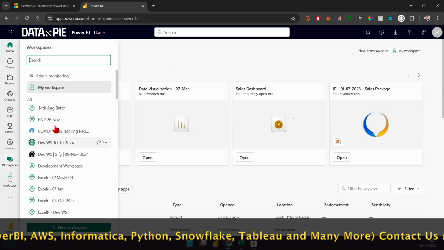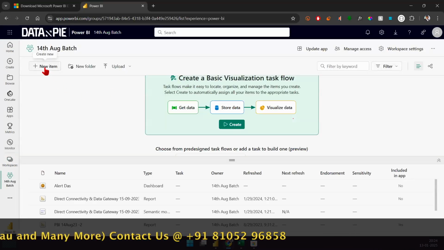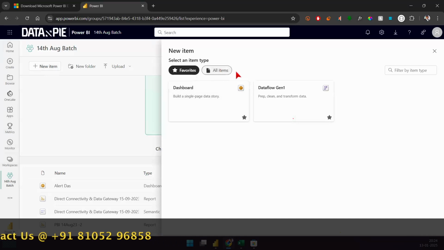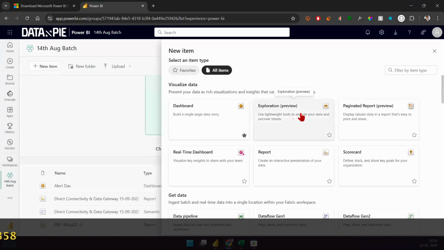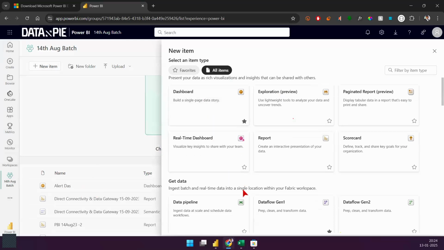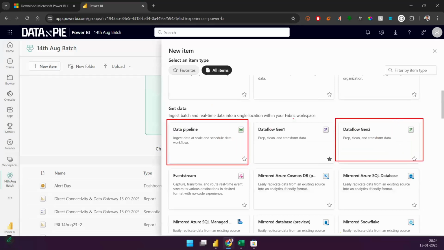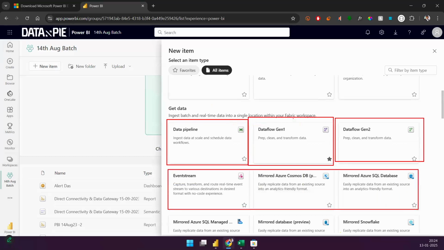But if I go to a workspace, let me go to one of these workspaces. And if I click on this one here, new item, let's look at all of this. So you can see that Power BI is one of the things that you work on. You can create dashboards, reports, and all of that. That's good. But you'll get something like data pipeline, dataflow Gen 1, Gen 2, generation 1, 2, and all of that. You'll have a lot of other different tools and environments that you can connect to.